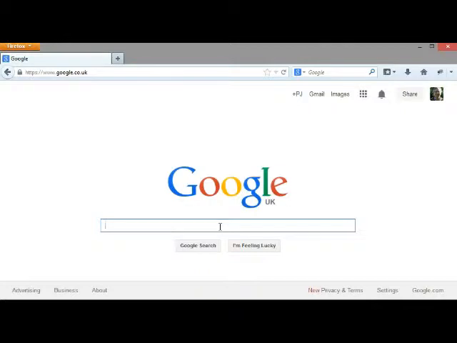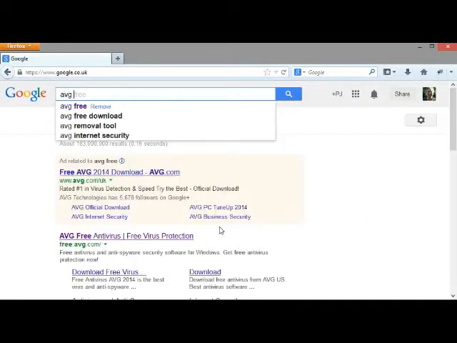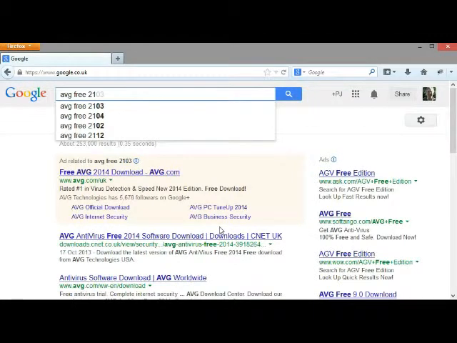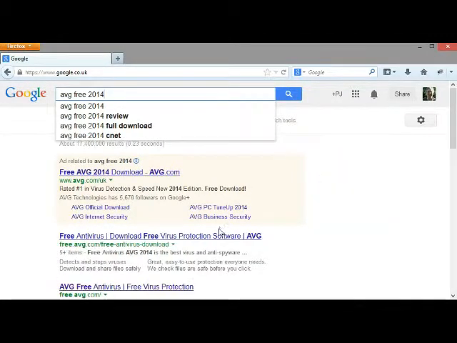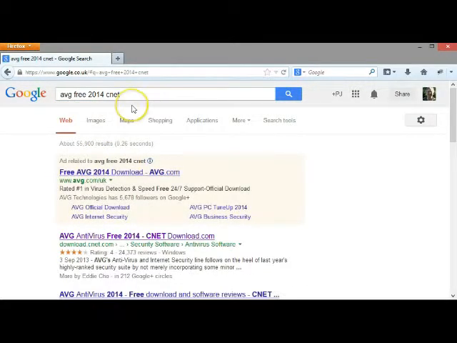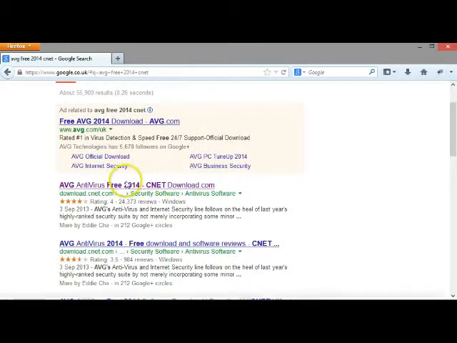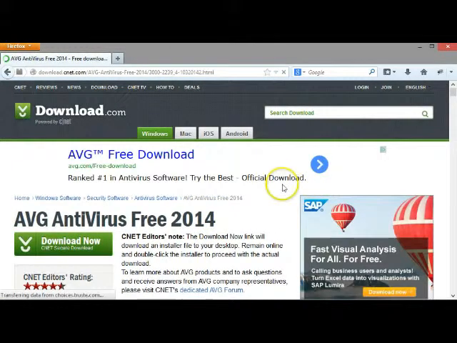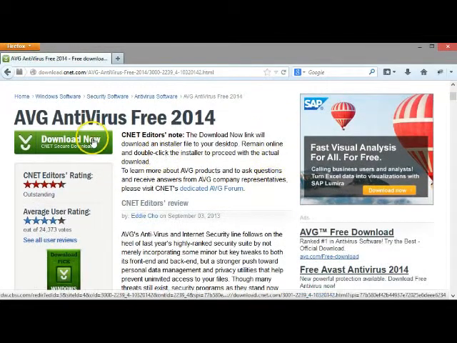So we're looking for AVG Free 2014. Oh, and look, there's one for CNET. I trust CNET, so that would be my place to actually go. AVG antivirus, cnetdownload.com. So I would click onto there, and that takes me into the CNET place, where I can first of all click on the download now.